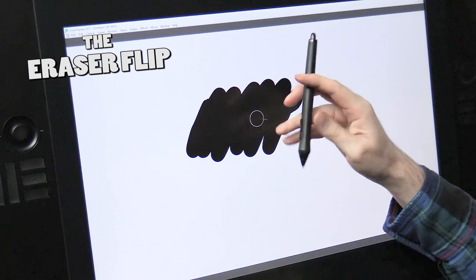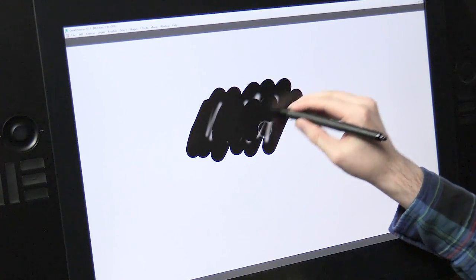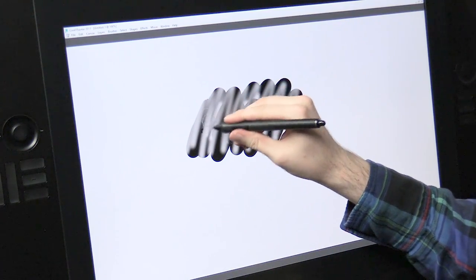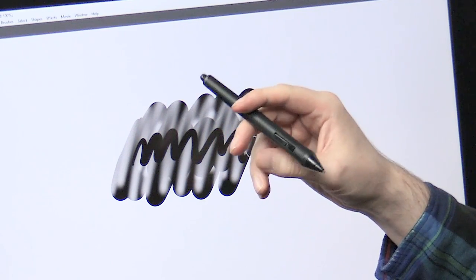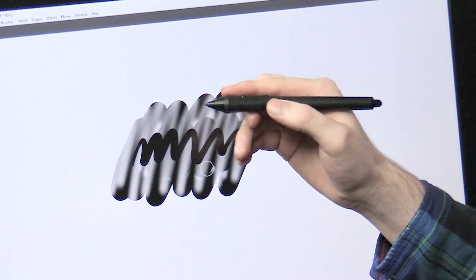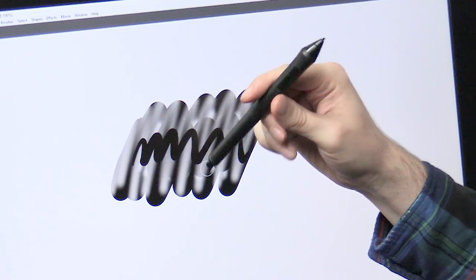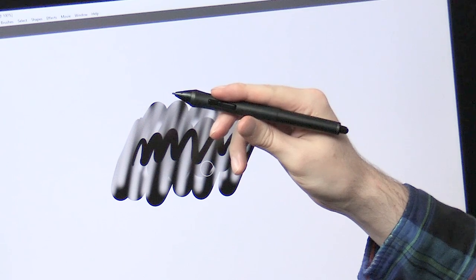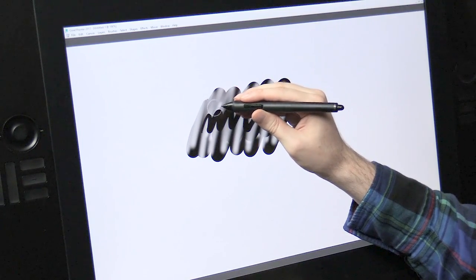Now let's try the eraser flip. Flip it back and draw. Back to the eraser. And back to the pen. So you'll see what I'm doing here. I'll do it really slowly. So I'm twisting it, moving my index finger up, using that as the pivot point, and then grabbing it again. This is something you have to just do a lot of and practice. But if you've been drawing with a pencil with an eraser, you've probably already got this down.